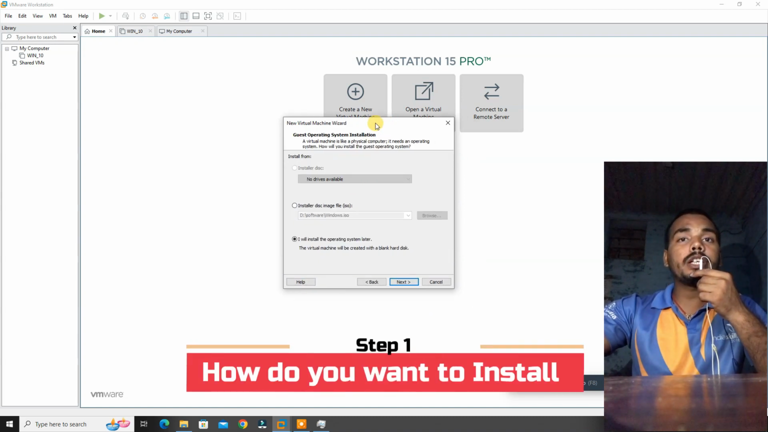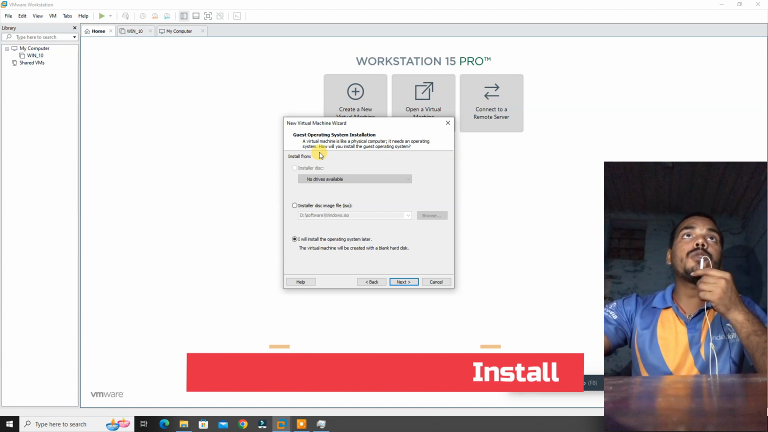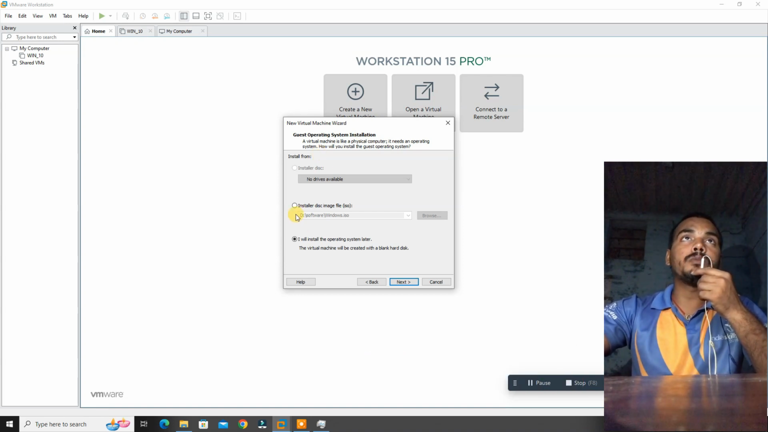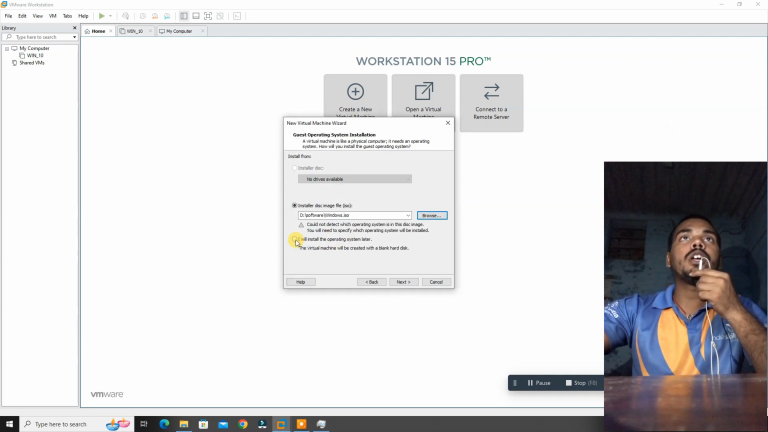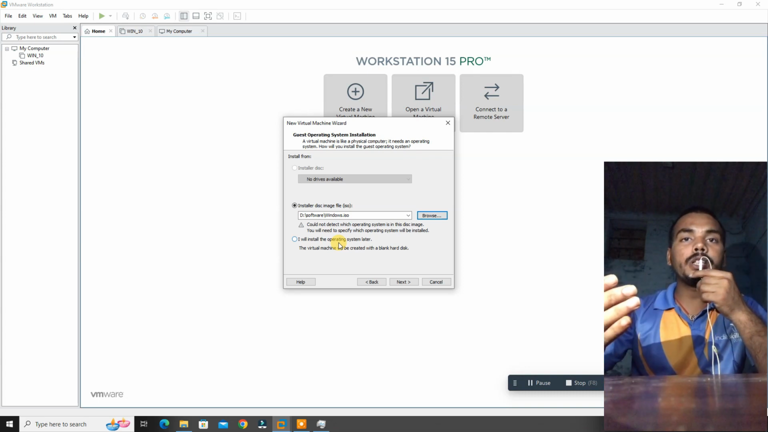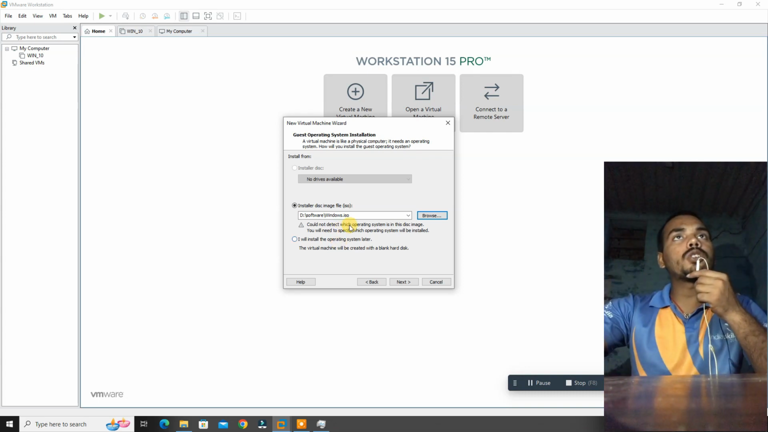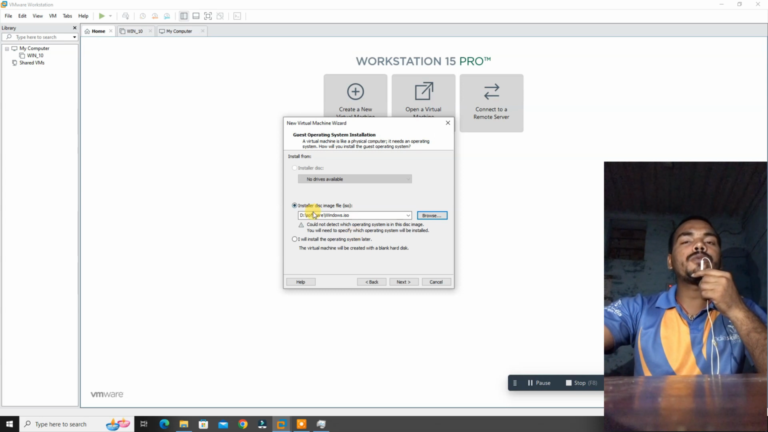Now the first thing it is asking is how you would install the guest operating system. That's why I told you we will install from the ISO file. So we will click on install disk image ISO, and as you can see, this is where my ISO file is located. So browse and locate the Windows 10 ISO file. You can also choose the option I will install the operating system later. We will create the virtual machine and then we will install Windows. That is for another video.